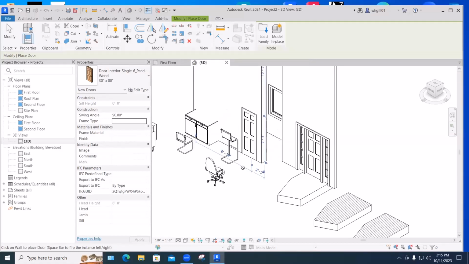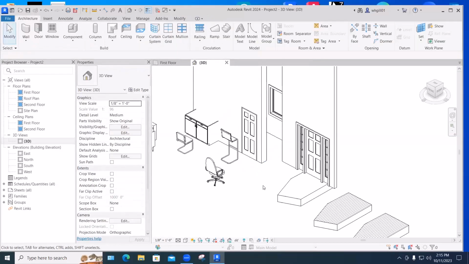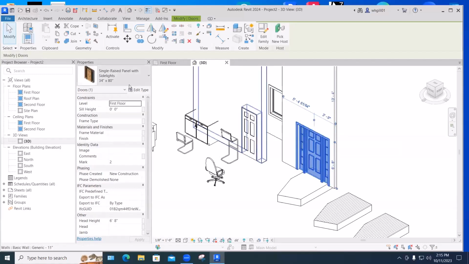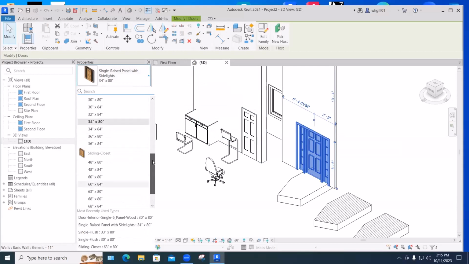I can place that there just for fun. And then there are two ways to turn this door into this one. One would be to select it and over here pick the one that you want it to be, 30 by 80.